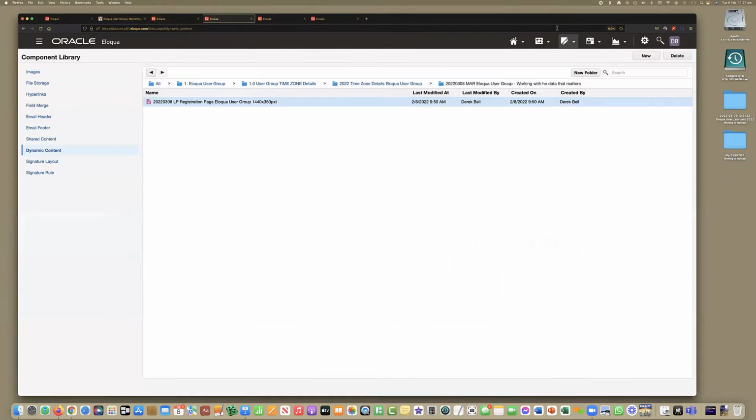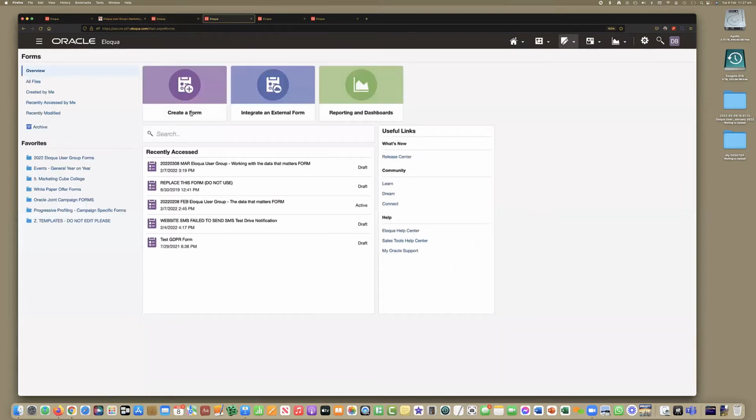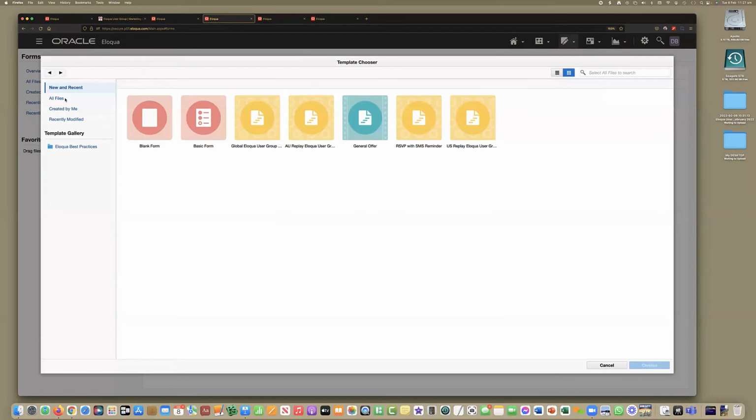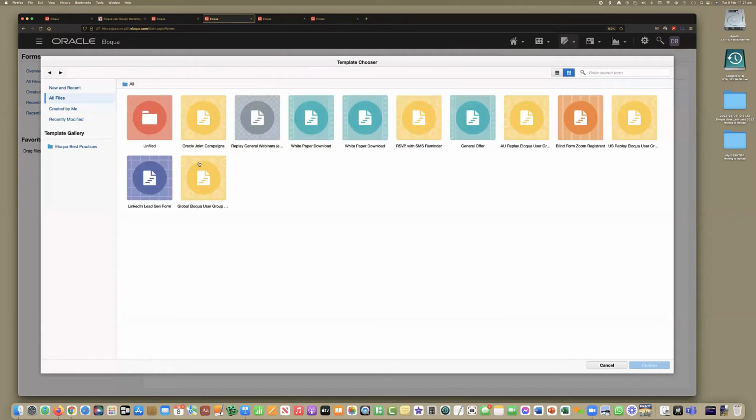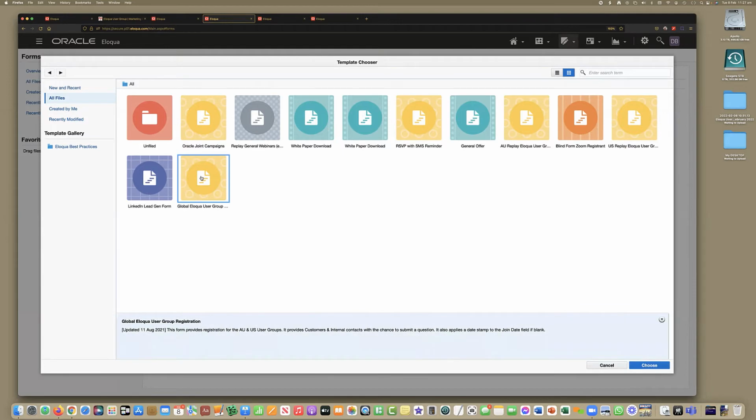So if I go to our form area, you'll see here, for instance, in the Marketing Cubes instance, we don't have a million form templates, but these templates get used a lot, again and again and again. So for the user group, as an example, I come in here and I access that particular template.